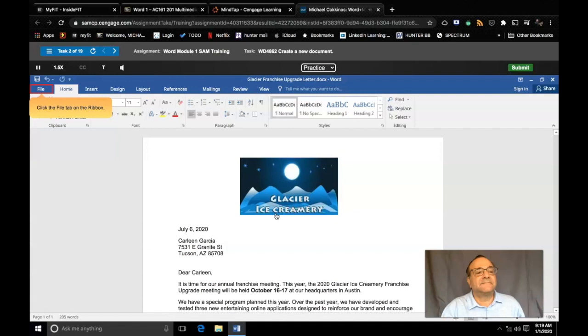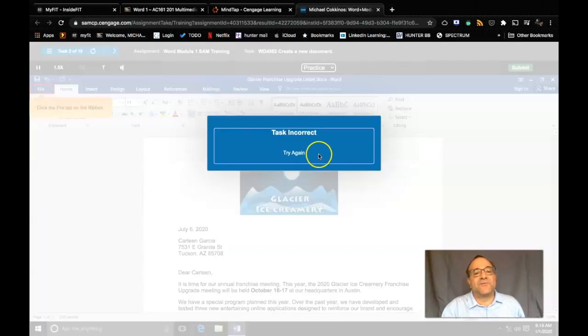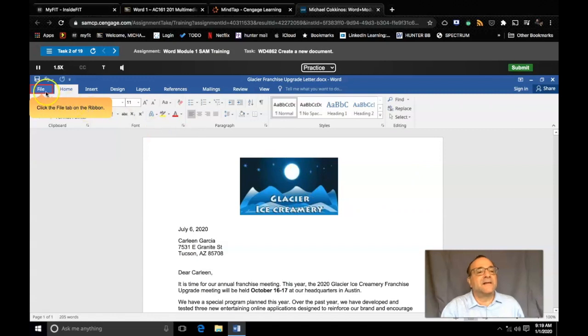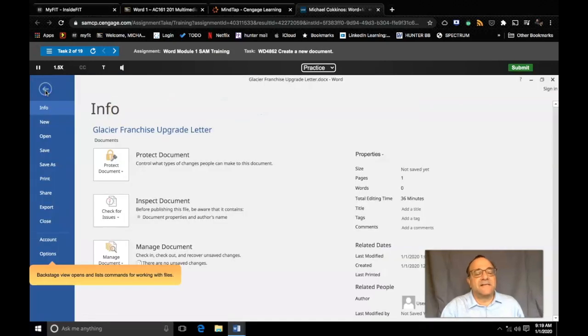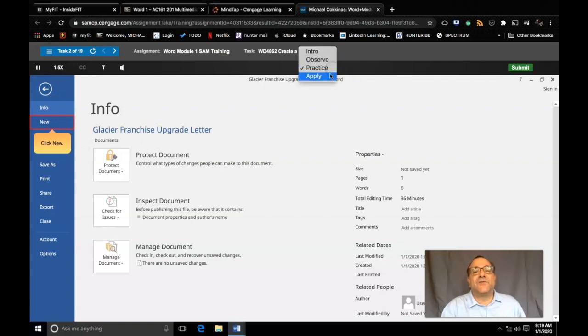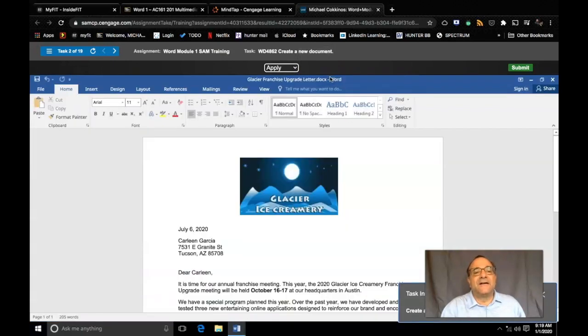Click the File tab on the ribbon. Now it's going to wait for me. If I click something else, it tells me it's wrong. Okay? So when I click File, then it goes to the next step. Backstage View opens and lists commands for working with files. Click New. So she's always giving me the tooltip too. So it's pretty easy, and then you go to Apply, and then here it's just telling me create a new blank document.